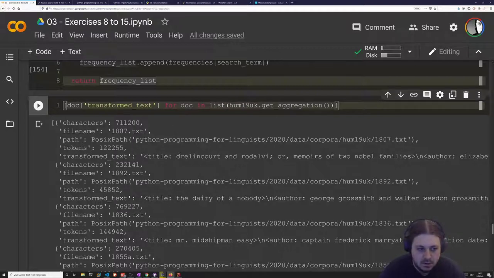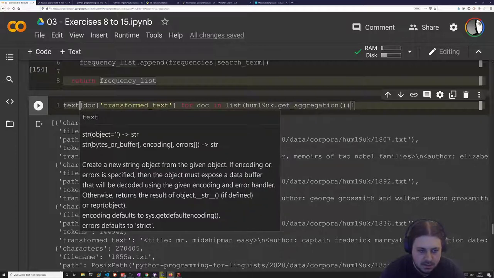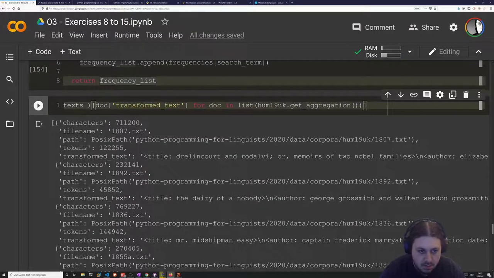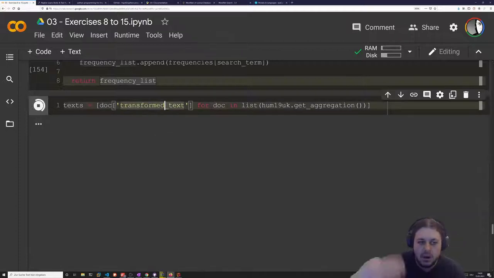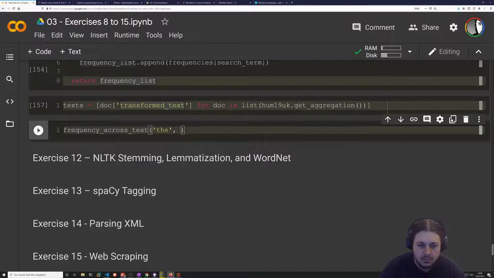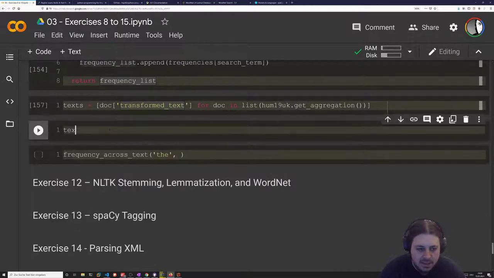And then we are going to write this into texts. Hopefully I didn't do any typos. So what do we do? We have this list. These are all our files. For each document in that list, we only want the transformed text, and we want all of that in a new list. Okay, that ran a lot better. Let's see if that works.